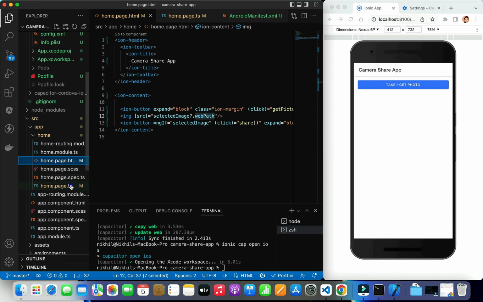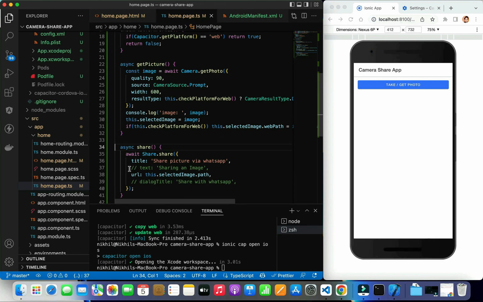The second thing is out here you don't need to pass this text and dialog title. If you pass that, it will not share the image via WhatsApp. So you need to remember this. Via mail you can, I think, still do that, but not via WhatsApp. Via WhatsApp, if you pass this, it will not accept. In iOS, in Android, it will still work. We will check that out. So I've just simply commented this.